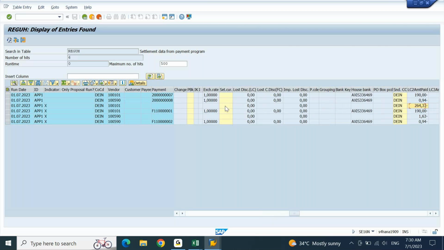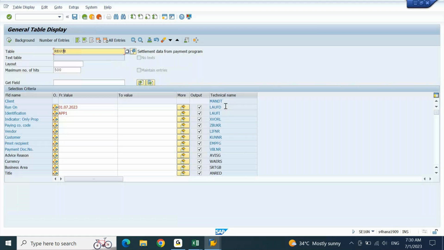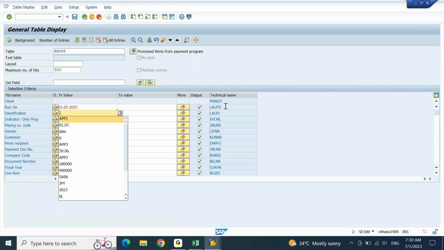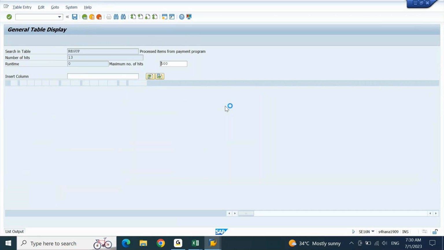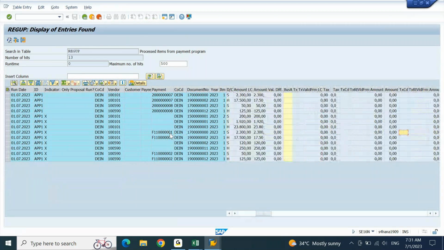If it is not there in this, you need to look in the other table, REGUP, run date and then identification. Click on execute. Here are your document numbers. Clear? This is your proposal run. From here they can do it.